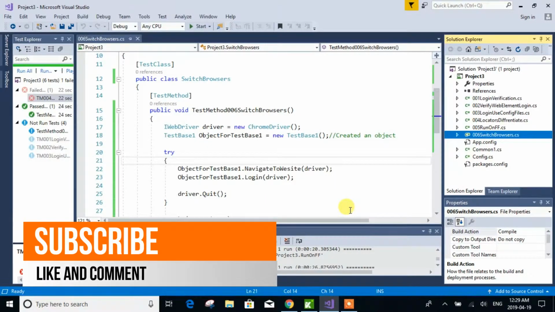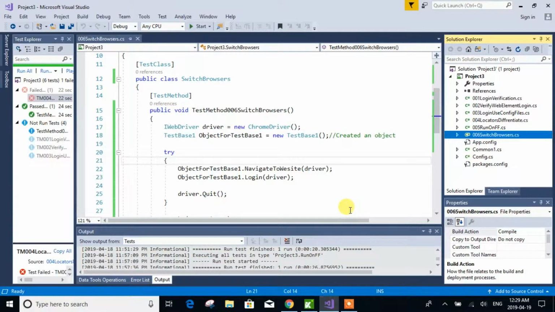Welcome to chapter 12. In this chapter I'll be discussing how to switch browsers in automation. That means if we can just use one app config file, I can use it to switch browsers from Google Chrome to Firefox and Firefox back to Google Chrome, or any other browsers you want to run automated regression tests on.